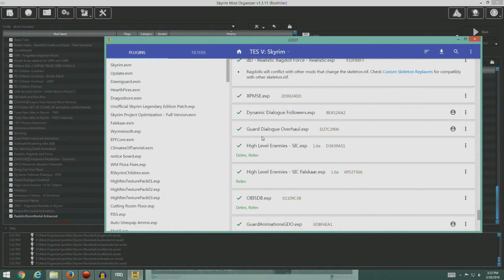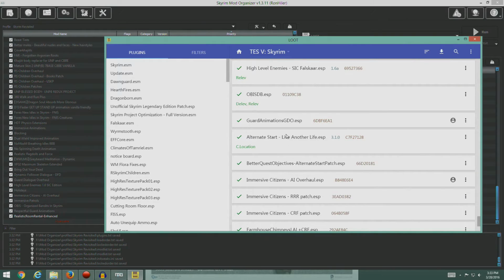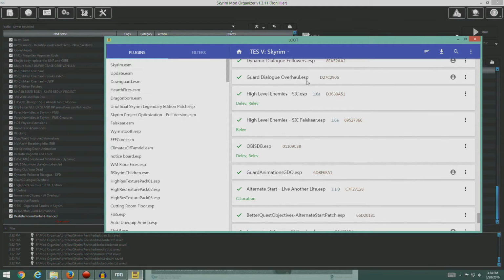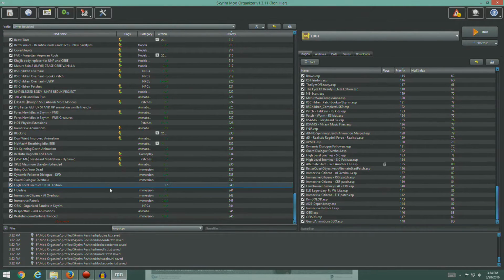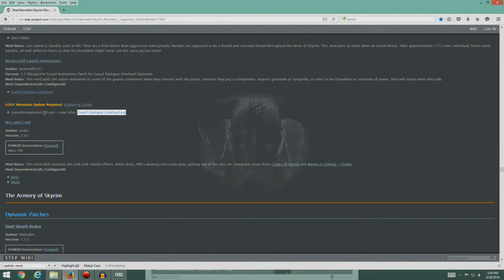Guard dialogue overhaul. So respectful guard animation should be down in here somewhere. Ah, there it is. Guard Animations GDO, guard dialogue overhaul. Yep, there you go. Everything's loading the way it's supposed to. Let's close that down. Very nice. Okay, let's continue on. I think we got it.